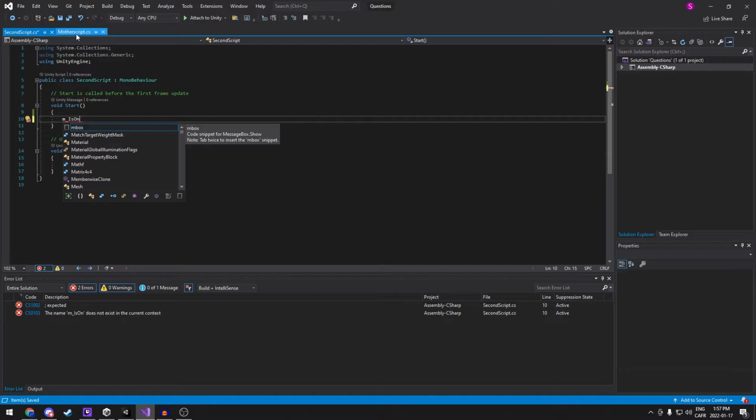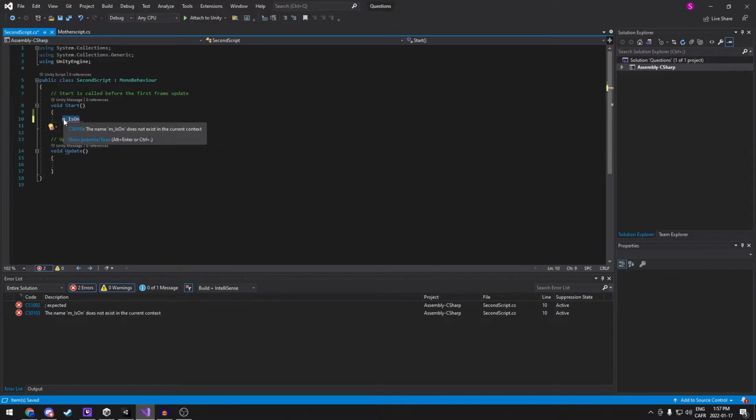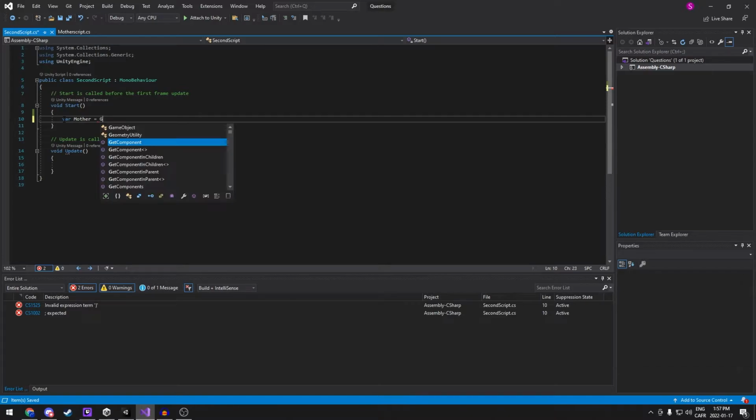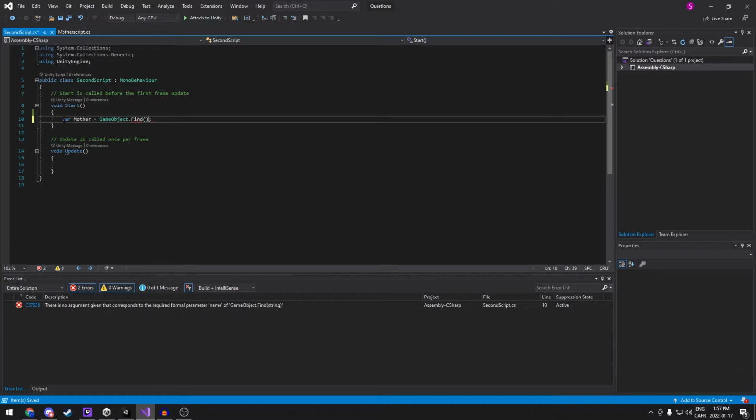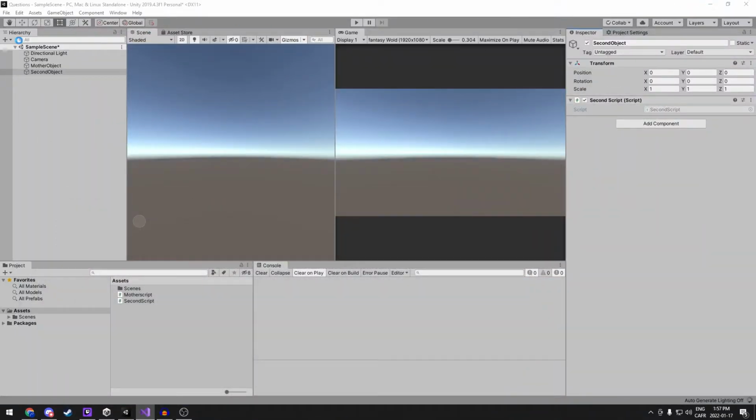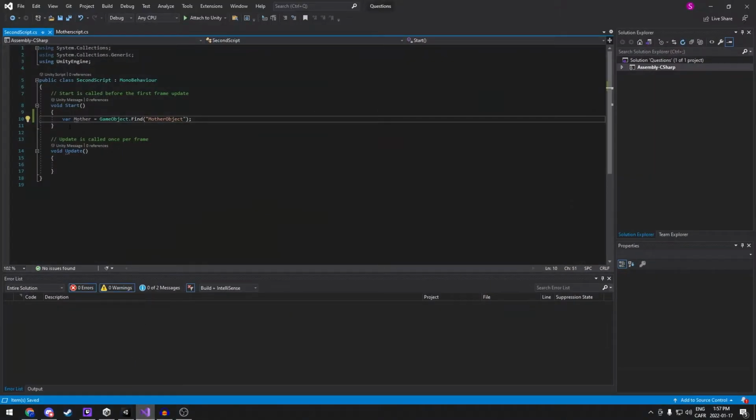To have access to stuff in the mother script class, let's start out with what I was shown in school. In Unity, what you can do is create a new variable, mother, and say, look through the current scene and find something with a certain name. So to do that, GameObject.Find, and we're going to look for the mother object as such. It's going to look through the entirety of our hierarchy for something called mother object, and it's going to return that into our new variable right here, mother.